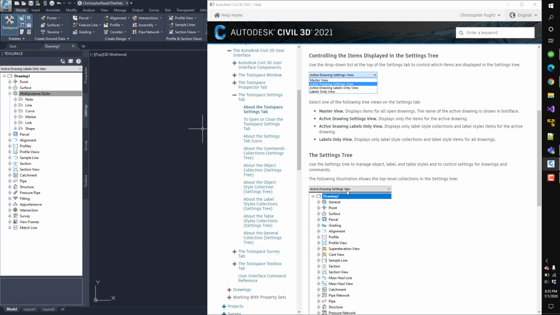Controlling the items displayed in the settings tree. Use the drop-down list at the top of the Settings tab to control which items are displayed in the Settings tree. Select one of the following tree views on the Settings tab. Master View, display items for all open drawings. The name of the active drawing is shown in boldface. Active Drawing Settings View, displays only the items for the active drawing. Active Drawing Labels Only View, displays only label style collections and label styles items for the active drawing. Label style items.